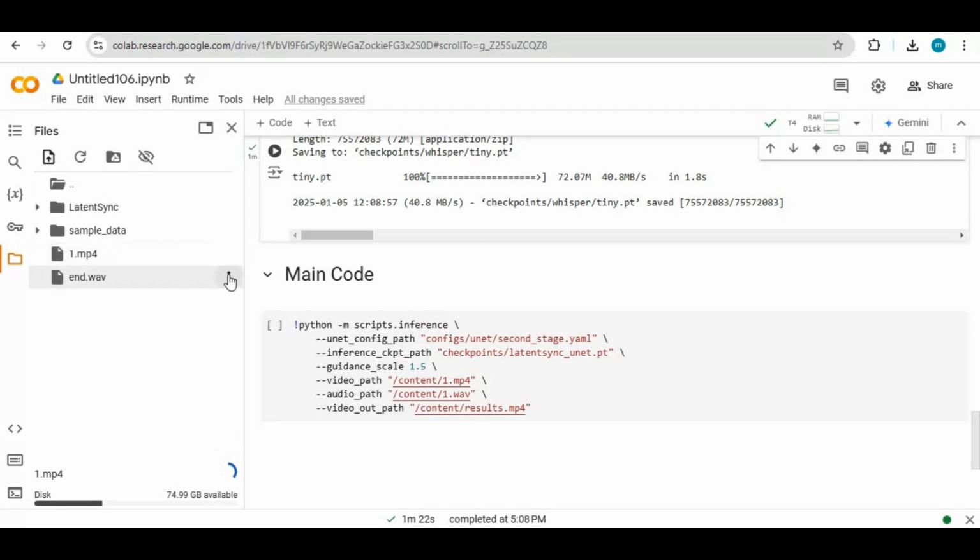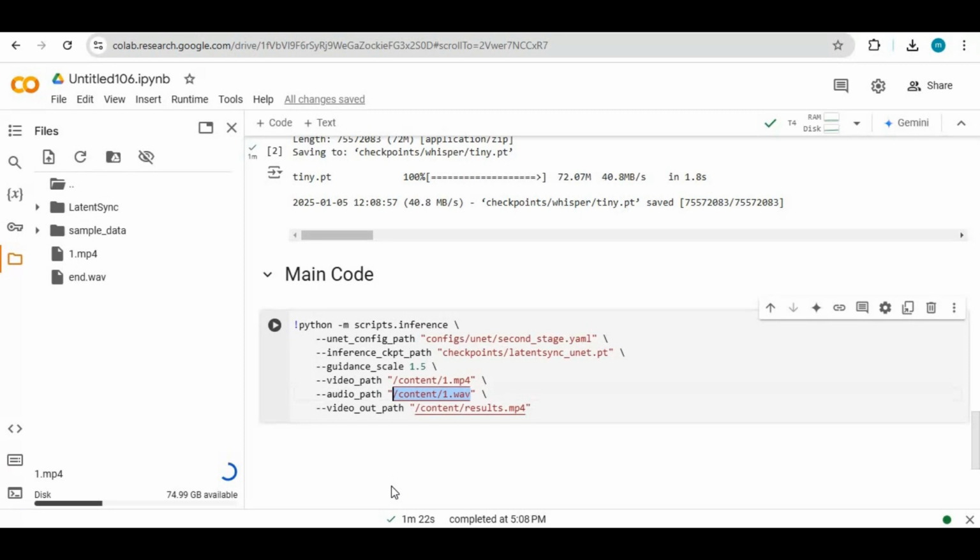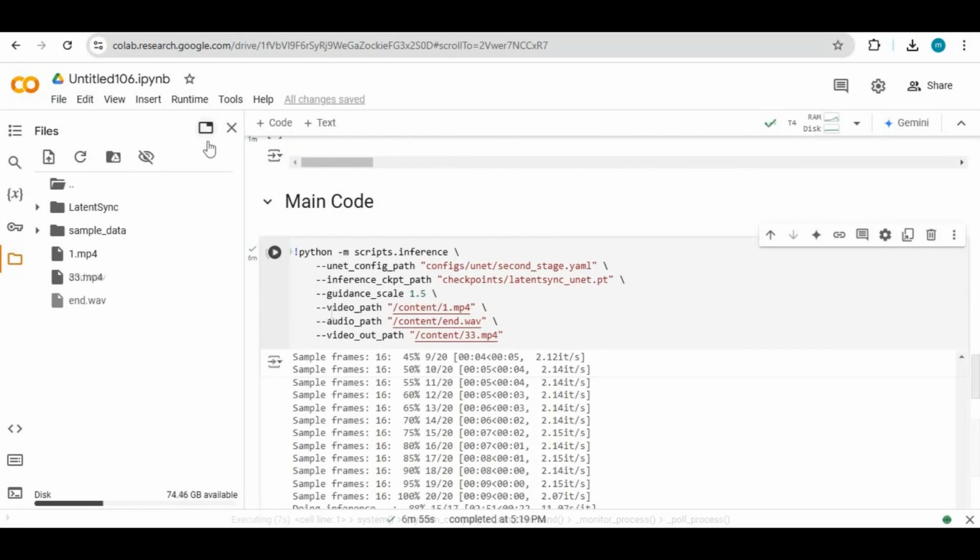Copy the path of the video file and replace it with the video in the code, and the audio with the audio. Also choose a result file name. After replacing the names, run this cell. After the cell is done running, click on the result file and download it.